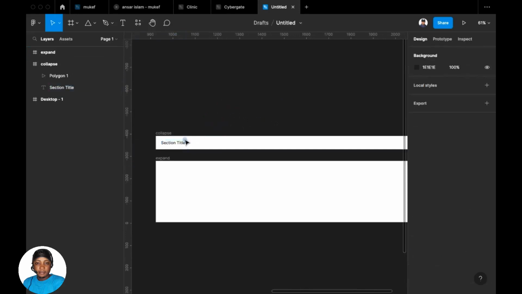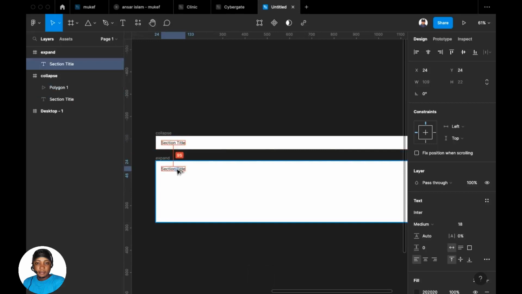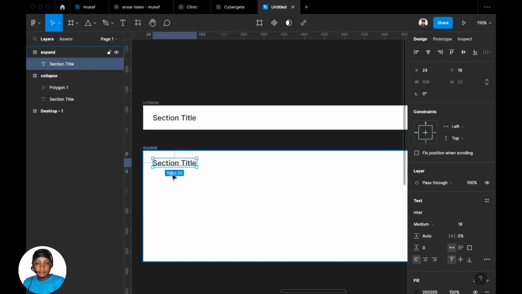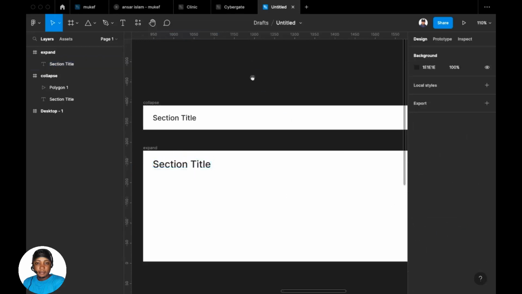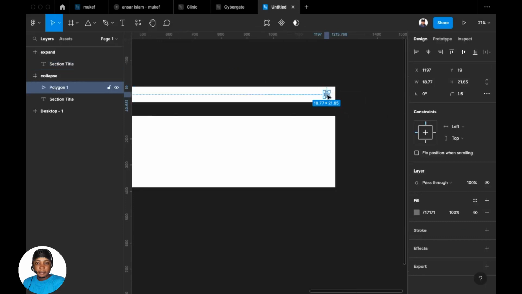Now these headings are what I'm going to copy here. Also, I'm going to copy this heading here. So this is 24 and 19. So the top, I'm going to make it 19 also, and it's 24. And this title, I'm going to increase the size, let's say 24 for example. So this is okay. And this arrow also, we're going to copy it.